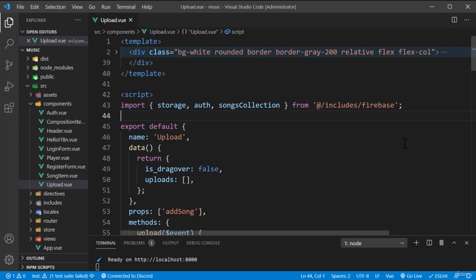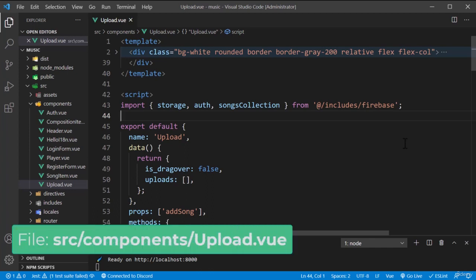In this lecture, we're going to handle uploads while the user is offline. Firebase does not support uploads if the user is offline. We'll need to make sure we throw an error at the user if they attempt to upload a file while they're offline. We're going to be working in the upload component file.